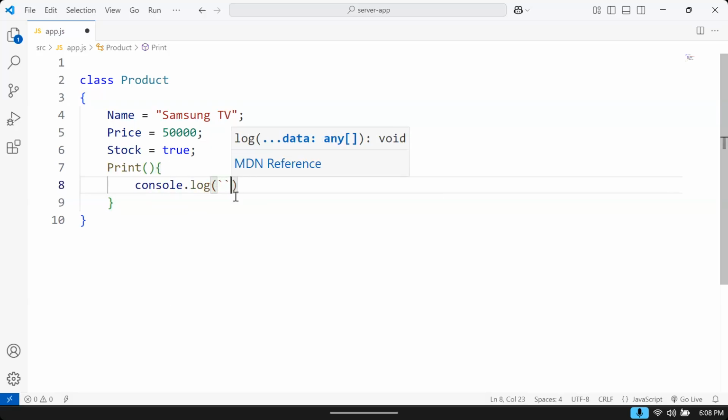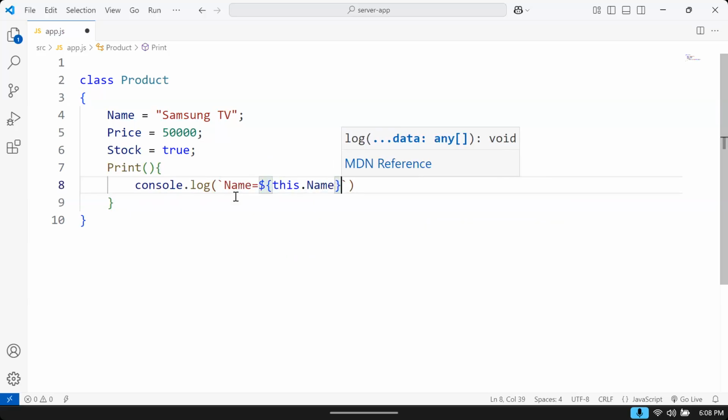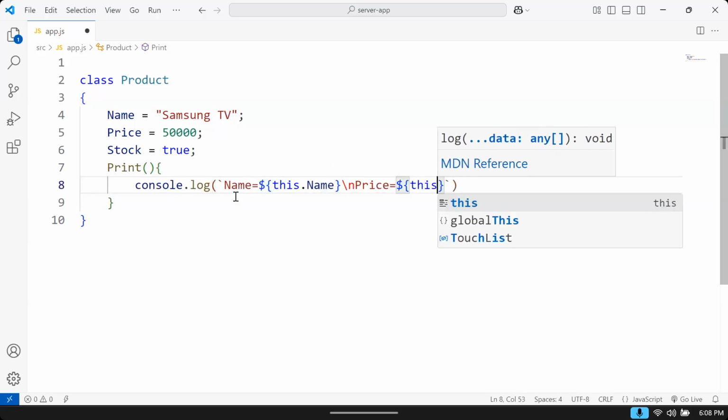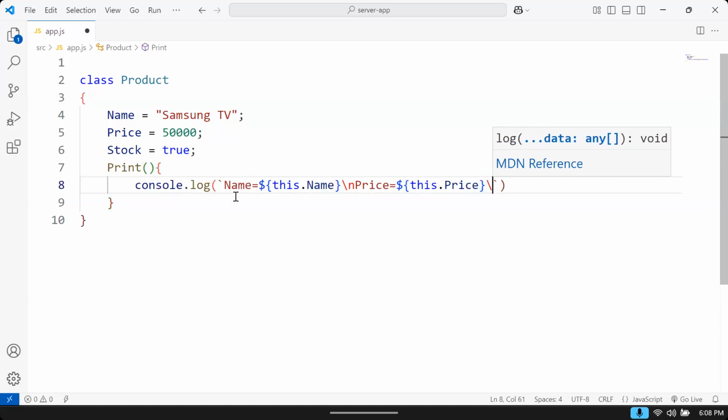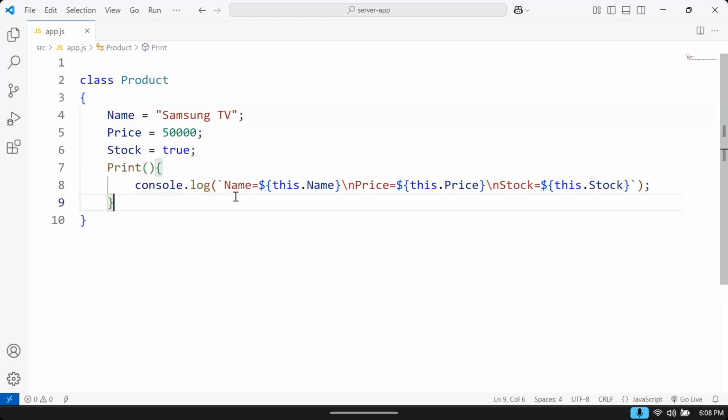Console.log, suppose name, how can we access it? this.name. Next price, so this.price, and we have stock, this.stock. All are using this only. That depends on whether it is static or non-static. Because I'm not using the word static, they are all non-static, so we have to access them by using this.